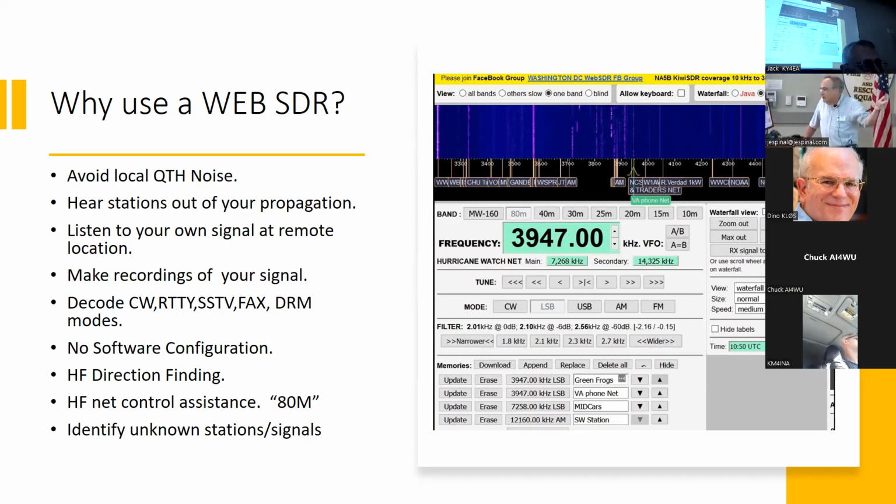There's a way to do HF direction finding. People lash together a couple of these receivers. And like I say, net control assistance, especially on like 80 meters where the propagation, you just can't hear somebody, but you can listen to them on one of these SDRs, while you're listening on the main frequency. And also in here, you can help identify unknown signals. A lot of times they'll be tagging, labeling what these signals are.